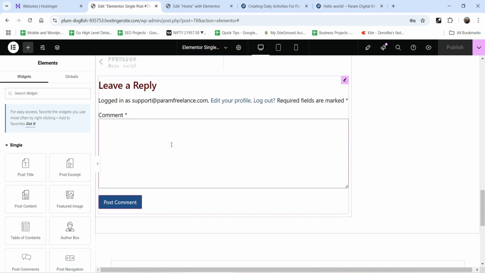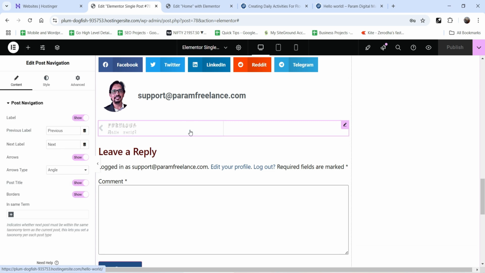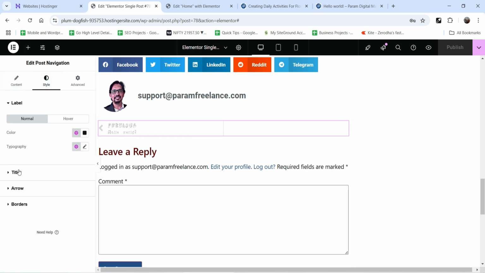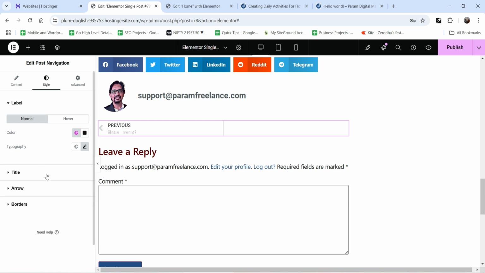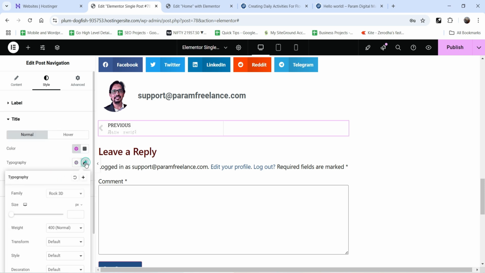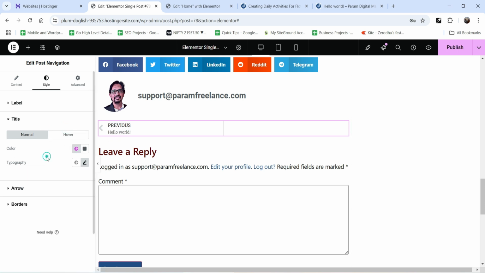Here we have this post navigation. Click on it and let's change the settings for this one. Typography, let's change the typography. Now this one looks good. Previous for the title, again change the typography to this one. All right, so it shows one blog post here.